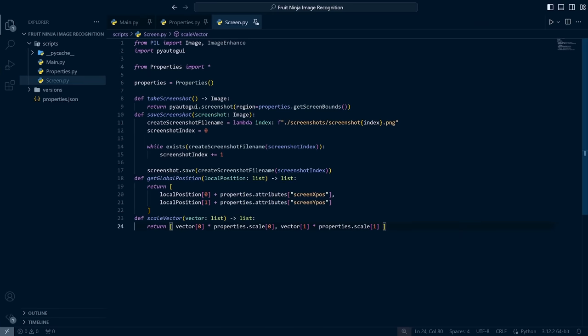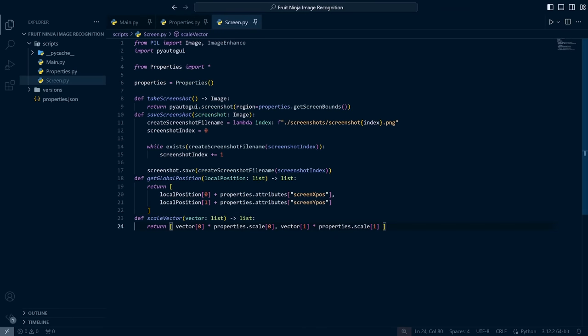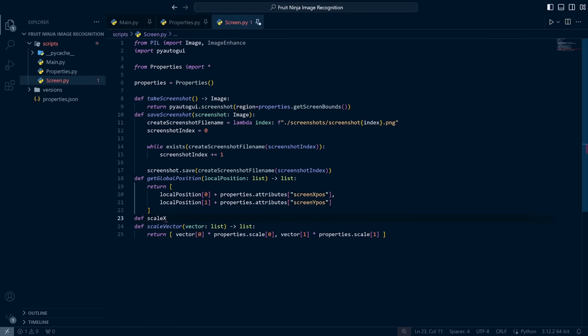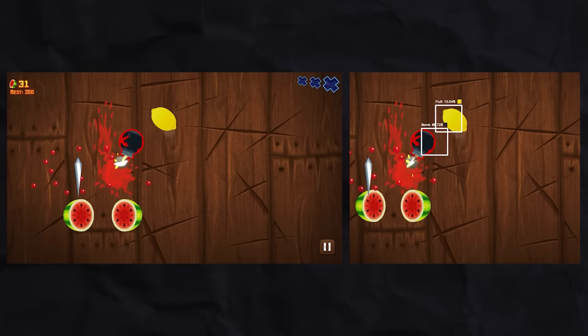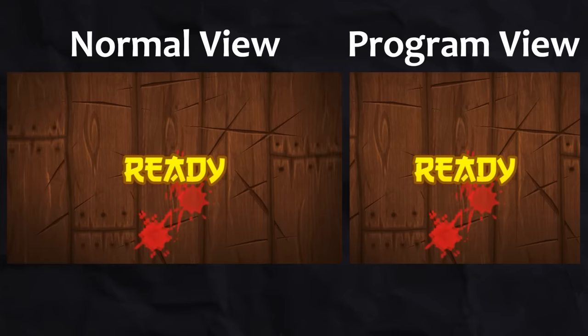Since I've shown you most of the important optimizations that I've added, I think it's finally time to show off the final program. The way this is going to work is that I'm going to show you an attempt I recorded, and it will be next to another video displaying where the program thinks that certain objects are. So without any further ado, enjoy the show.